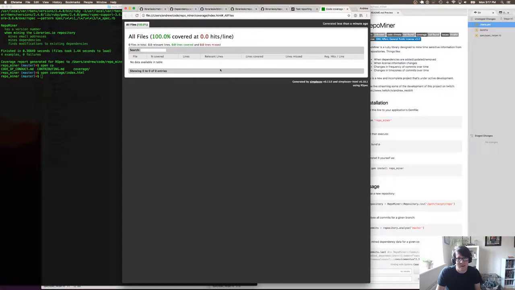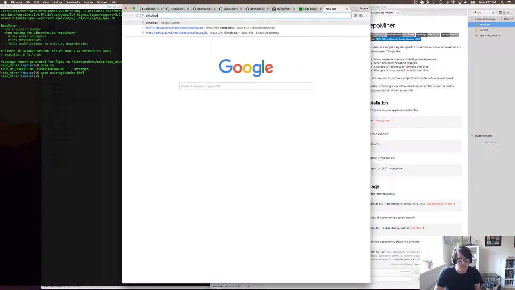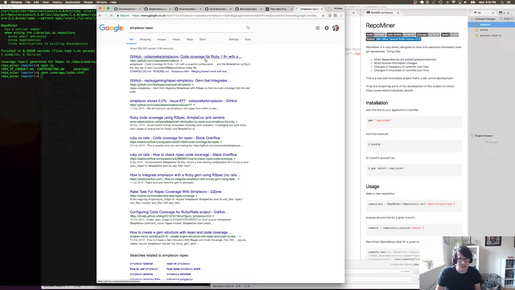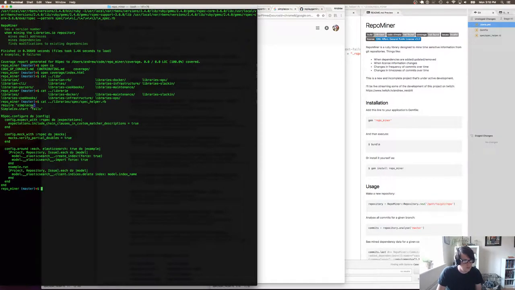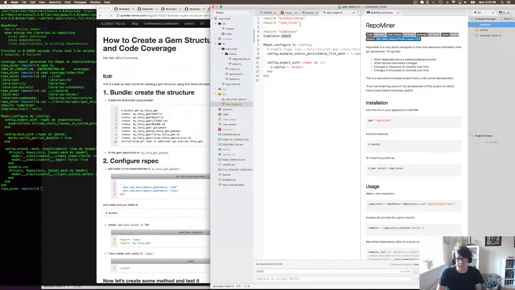Good. SimpleCov, half spec. Yes, if it's not working, is that a good thing? Cat libraries spec helper. Got anything particularly fancy in there? Code coverage for our spec. Oh, maybe you need to include it before those things.